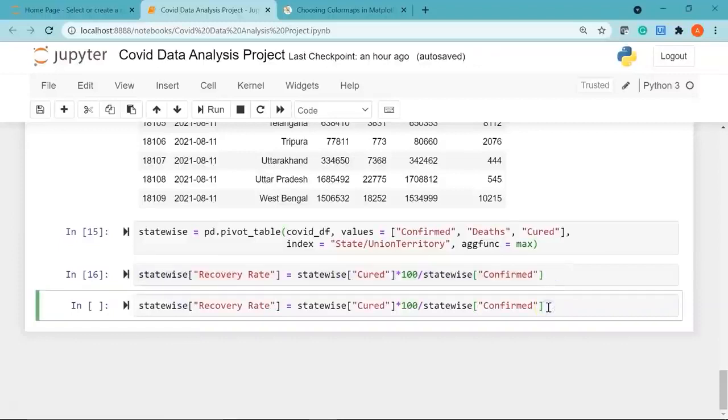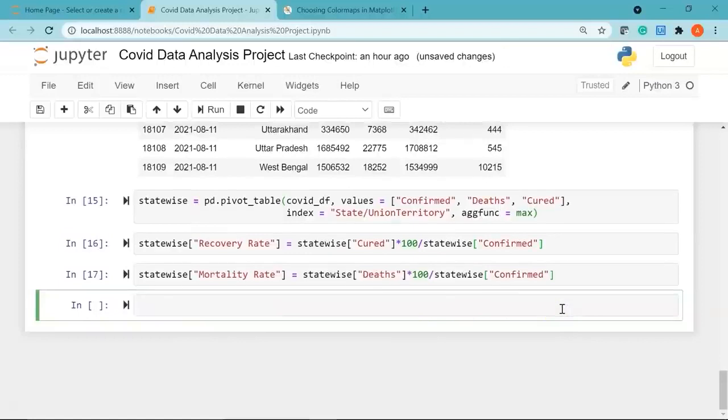Let's run this. Okay, I'll just copy this column, paste it here. So this time we are going to find out the mortality rate. So mortality rate is nothing but the total number of deaths divided by the total number of confirmed cases into 100. So I'm just going to replace the names. Here I'll say mortality. Alright, and then instead of cured, I'll say my deaths column into 100 divided by the confirmed cases. Let's run it.